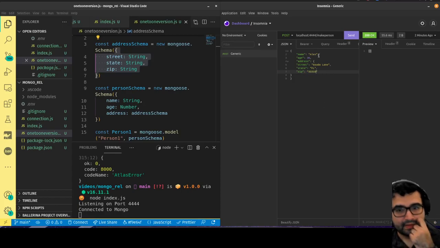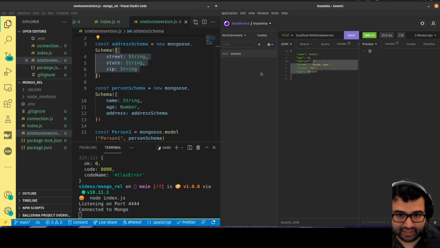Okay. So theoretically, that matches the schema of a person, right? Because see, my person schema says I need to have a name property, an age property, an address property, and the address property has to be an object that matches the address schema. So we see that right there. So all well and good. So I can hit send.